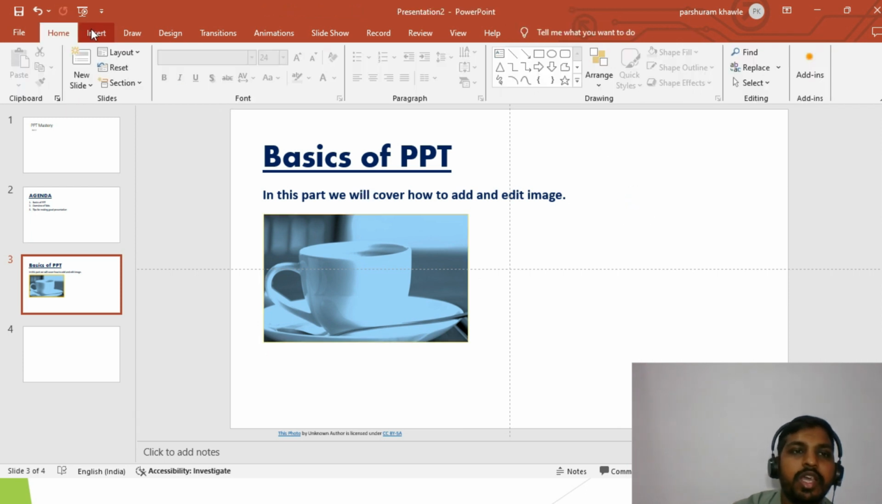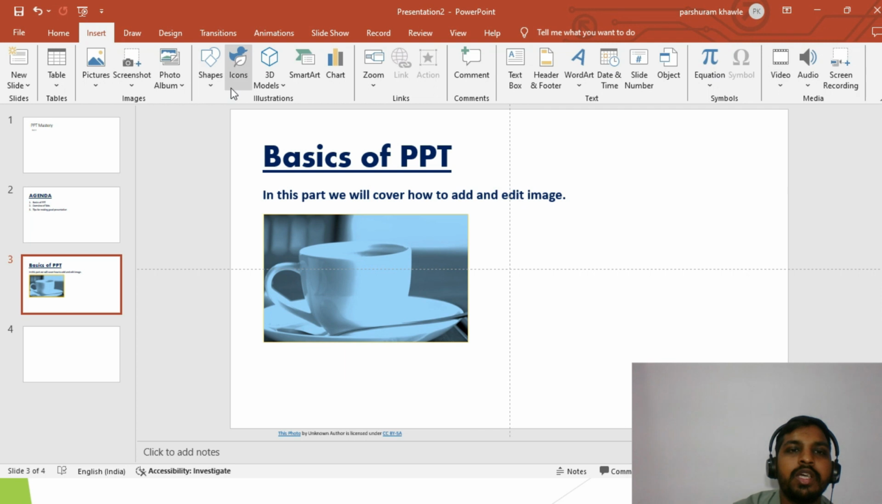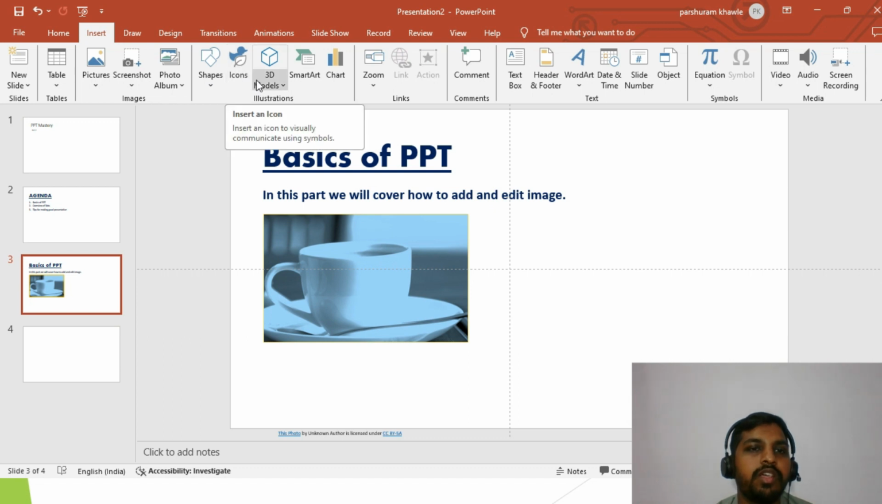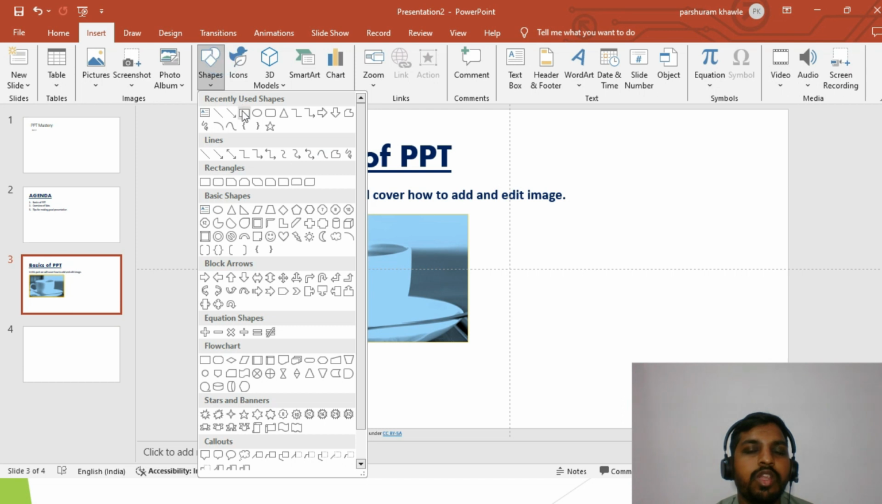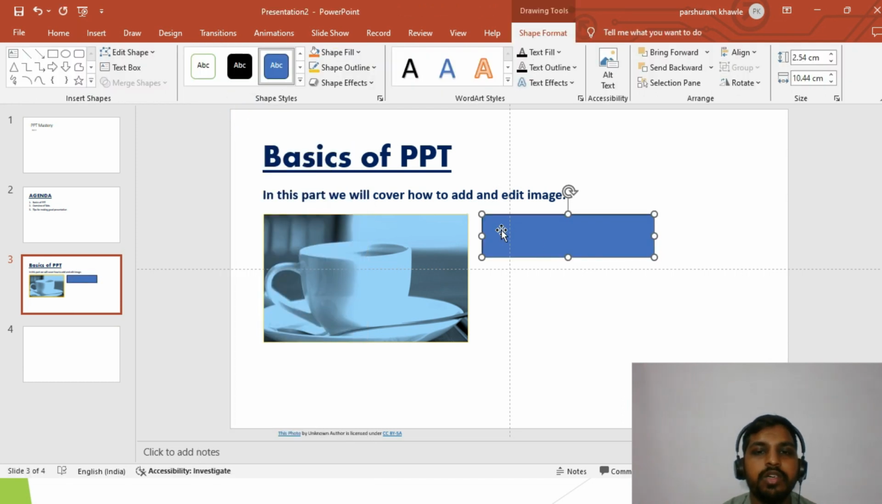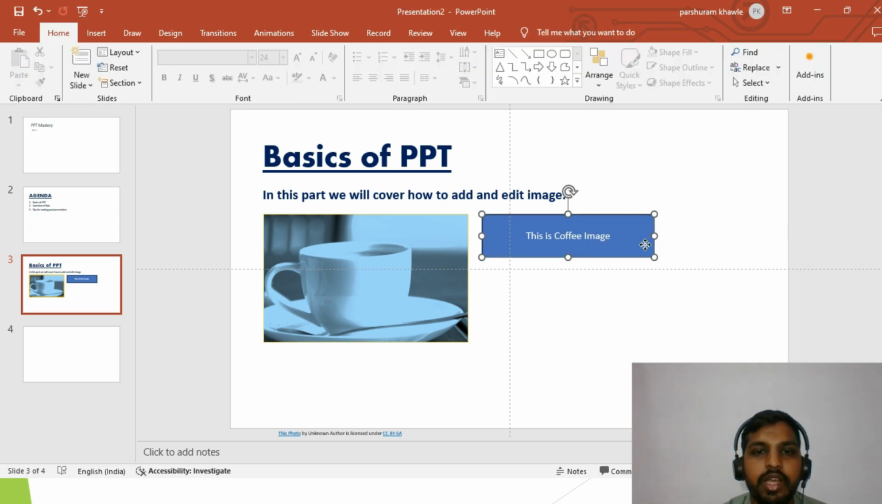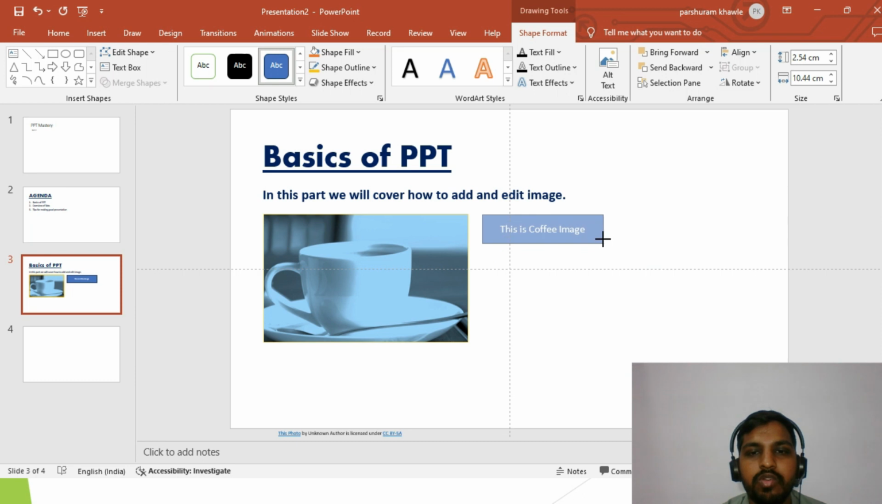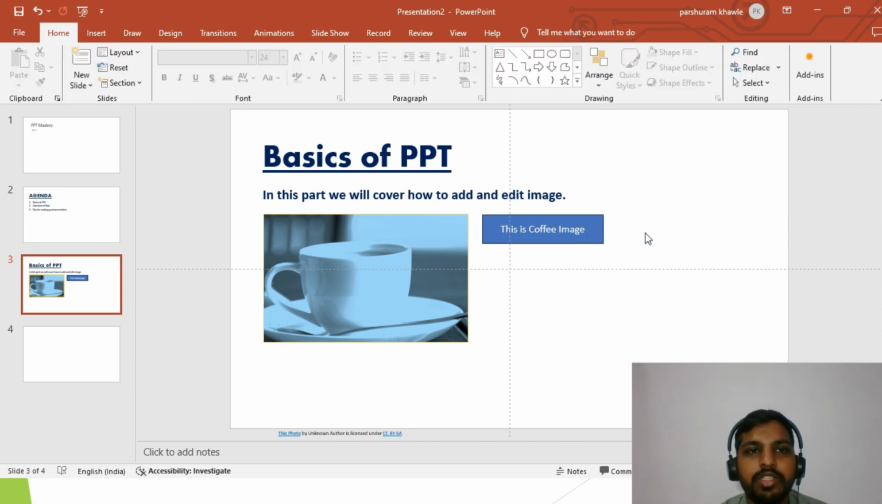So this is how you can use the insert tab. If you want to add a particular text box or a table or a new slide or any particular shape or icon, you can use the insert tab here, and you can also edit. For example, I have added a shape here and I will write, this is coffee image. So you can use any title for this particular image.